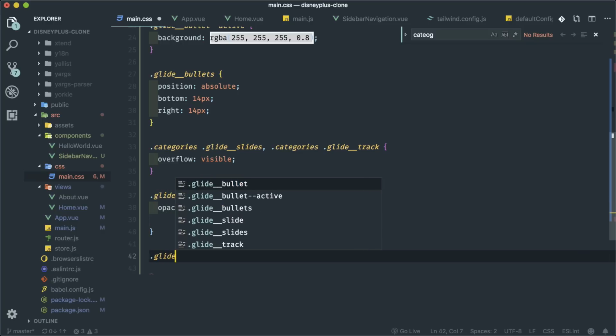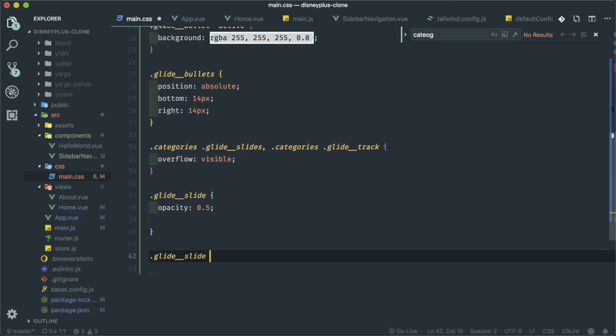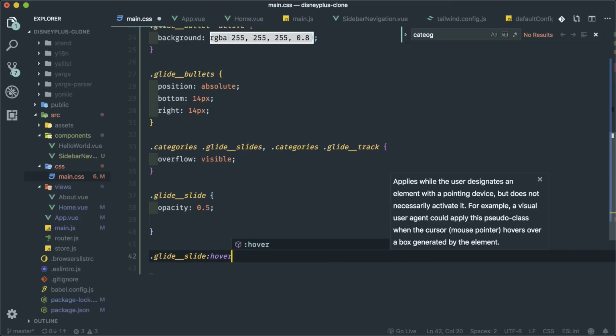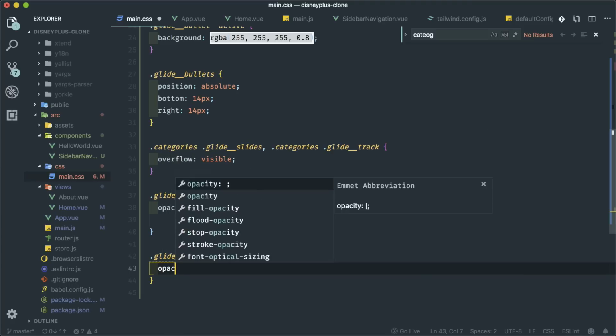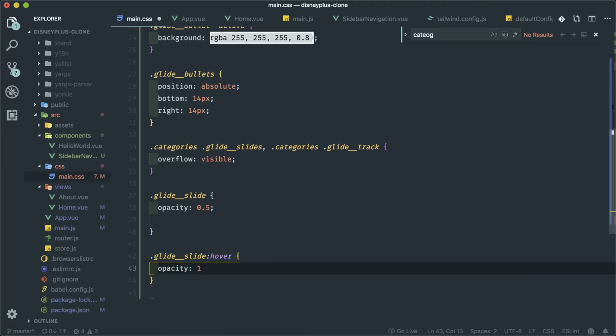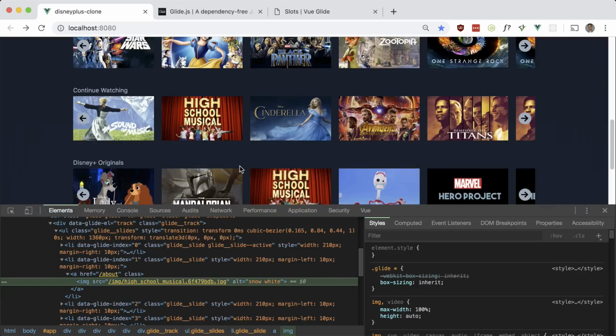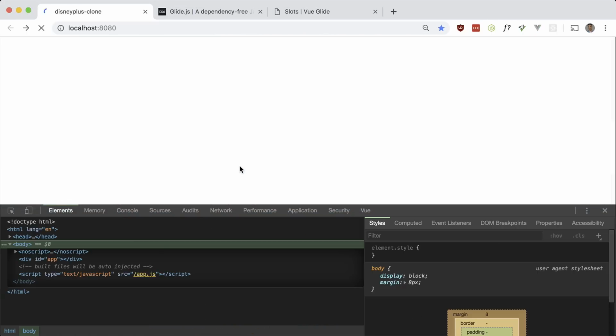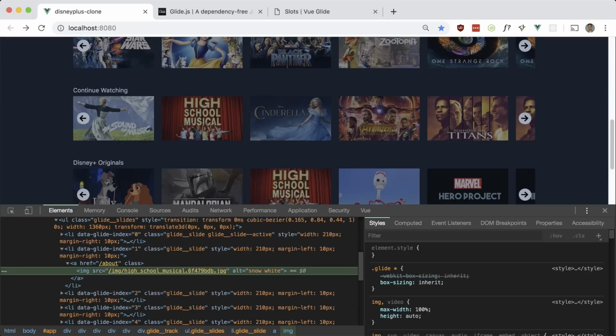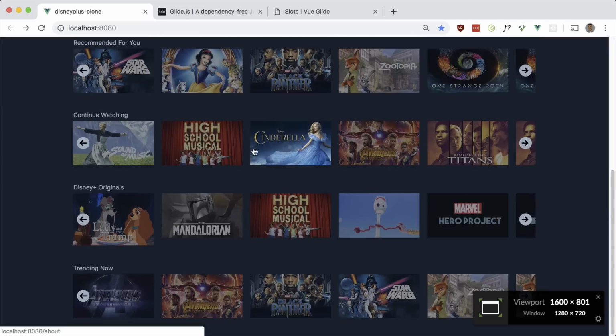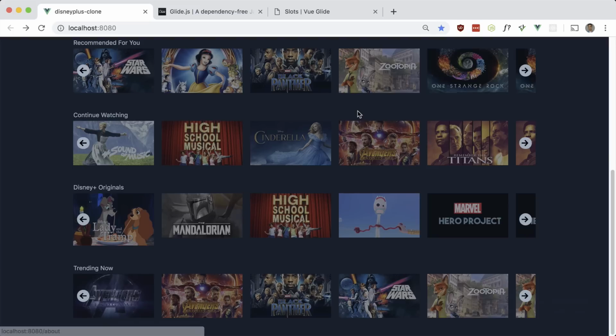And on hover, I'm going to change the opacity back to 1. And let's do it without any transitions first. Then we'll add some subtle transitions. So refresh this, you'll see it's much darker. And as I hover over them, you can see the opacity go back to what it was before.